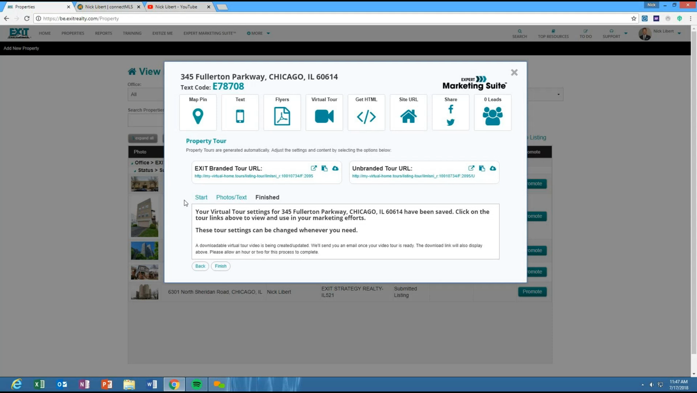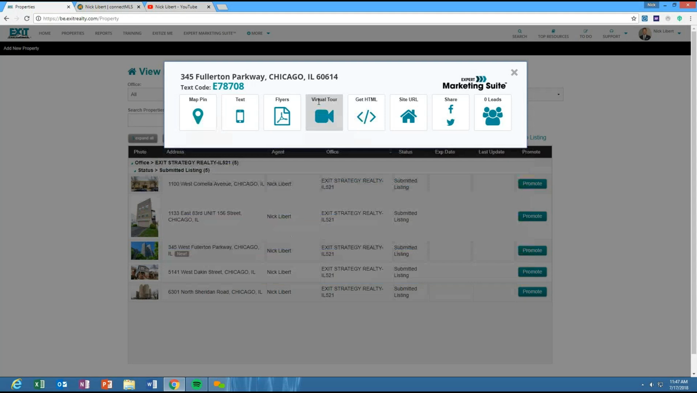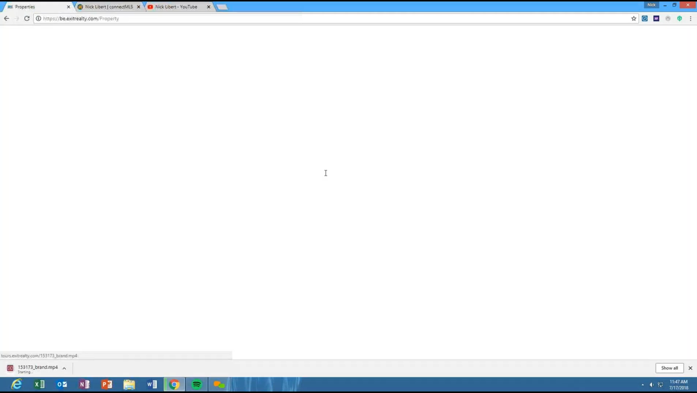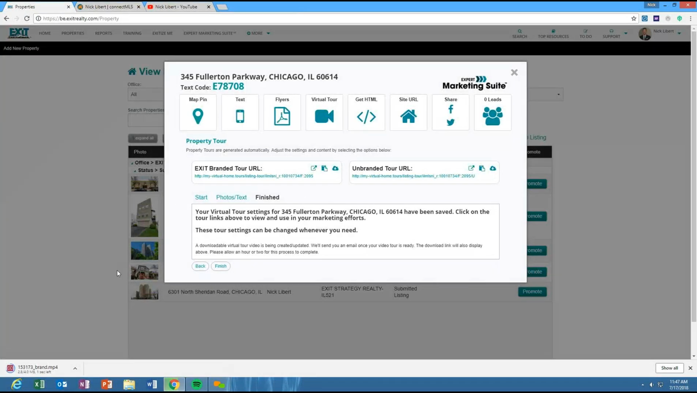So before we talk about the site URL or sharing, let's go back to this virtual tour idea. So I'm going to click on the virtual tour button like we were just talking about. And then the Exit branded tour, you have the option of copying the tour link, but then you also have the option of downloading the video. So see what I'm doing here? Downloading the video, the little thing. Let's click on that because that is where we are going to go in order to turn around and get this video up onto YouTube.